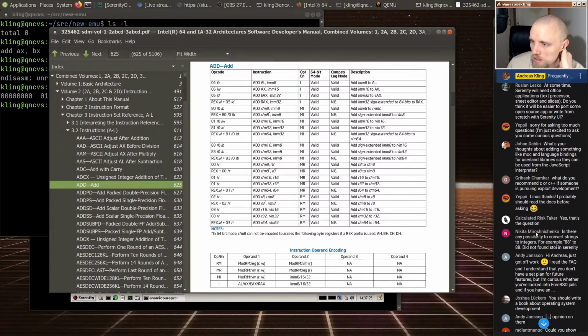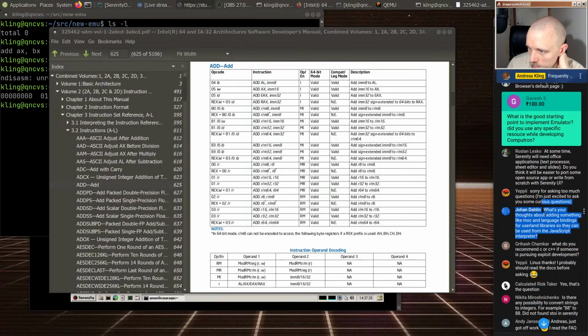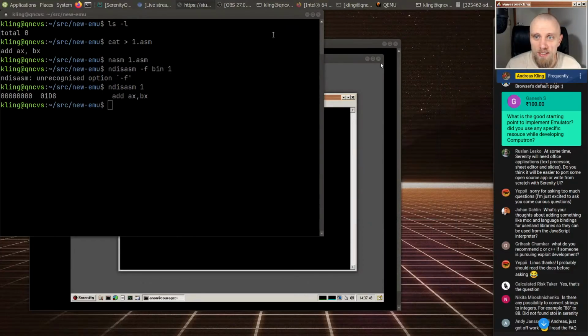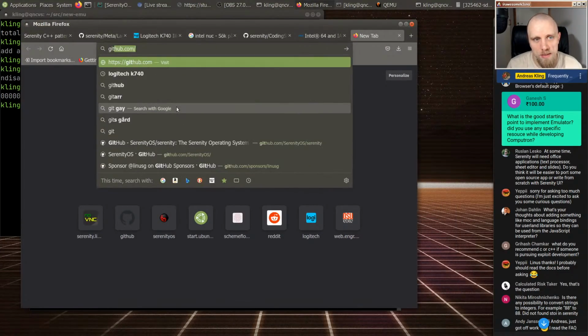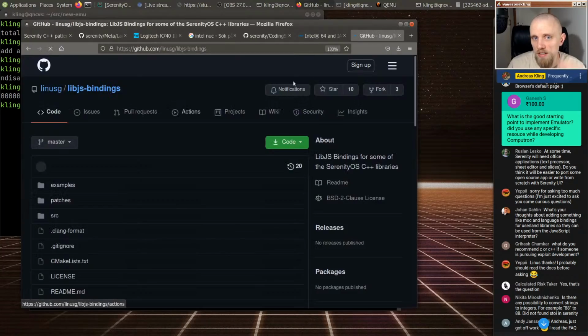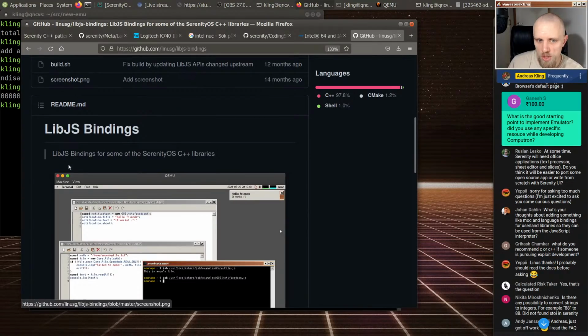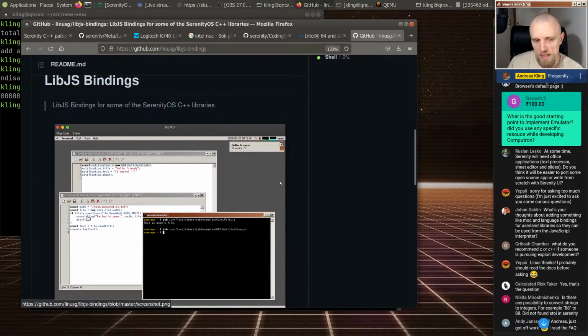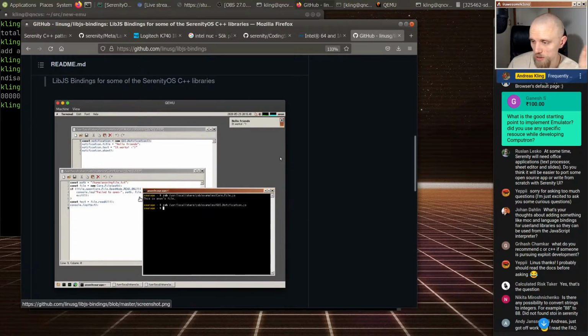Okay, let's see. U1 says, what are your thoughts on adding something like mock and language bindings for userland libraries so they can be used from the JavaScript interpreter? So I think that's a very fun idea, and it's something that Linus has investigated in the past. So Linus did this project called the libjs bindings, where he essentially allowed you to interact with the GUI and core libraries from JavaScript. And I'm a fan of that. I think that's really cool. And I think that's something that we could explore again in the future.